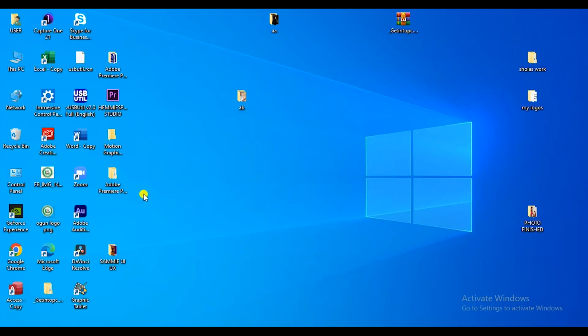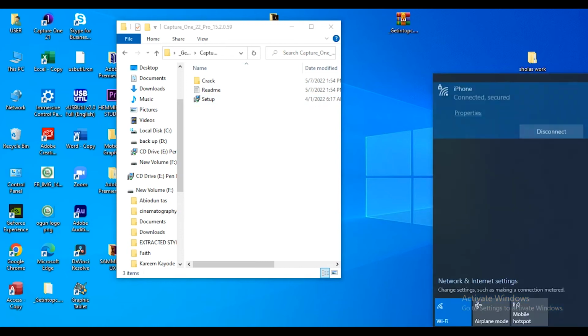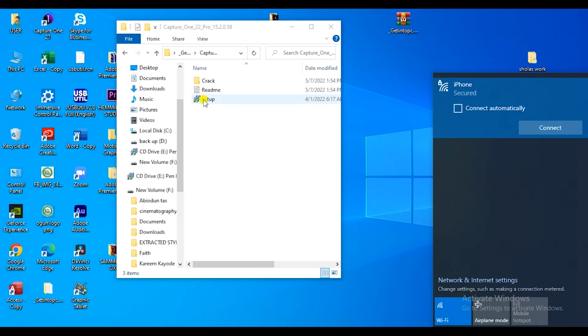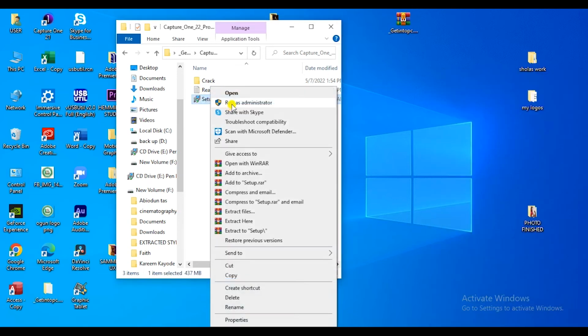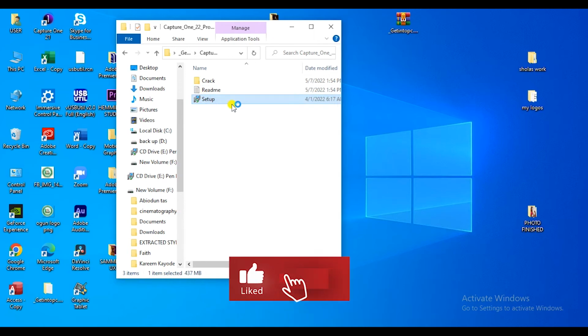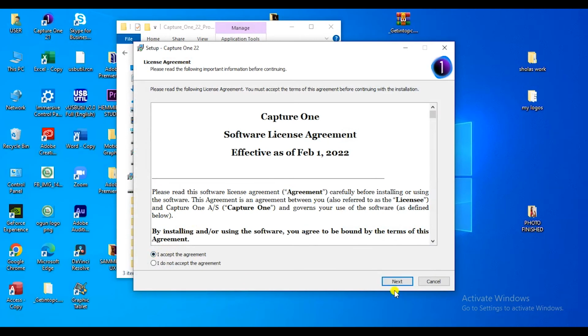Then locate the folder where we have Capture One 2022, Get into PC. I think there we go. So now just double click and look out for the setup. When you are installing this, make sure you disconnect your data, then right click, then run as administrator. Okay, so click OK.